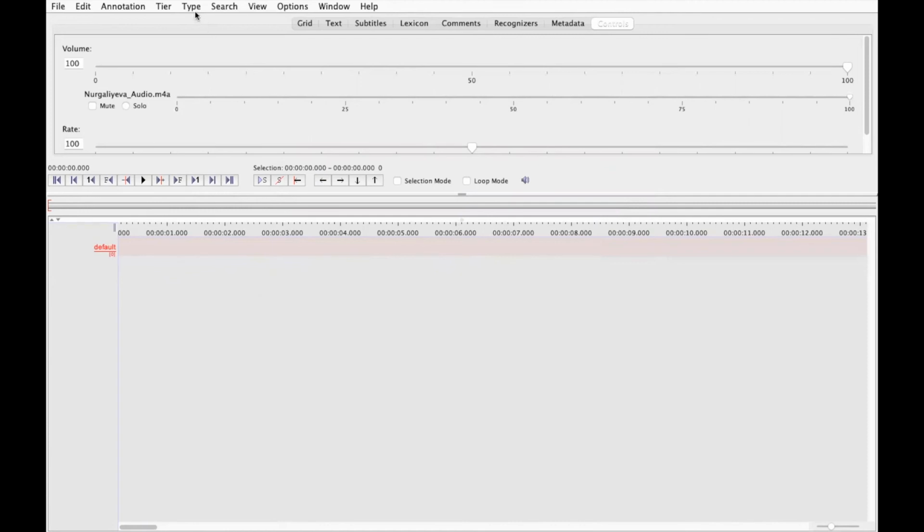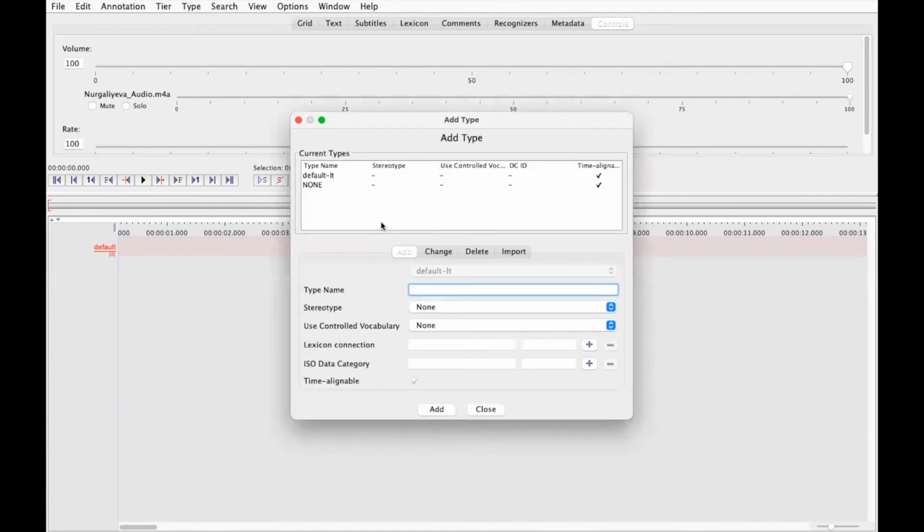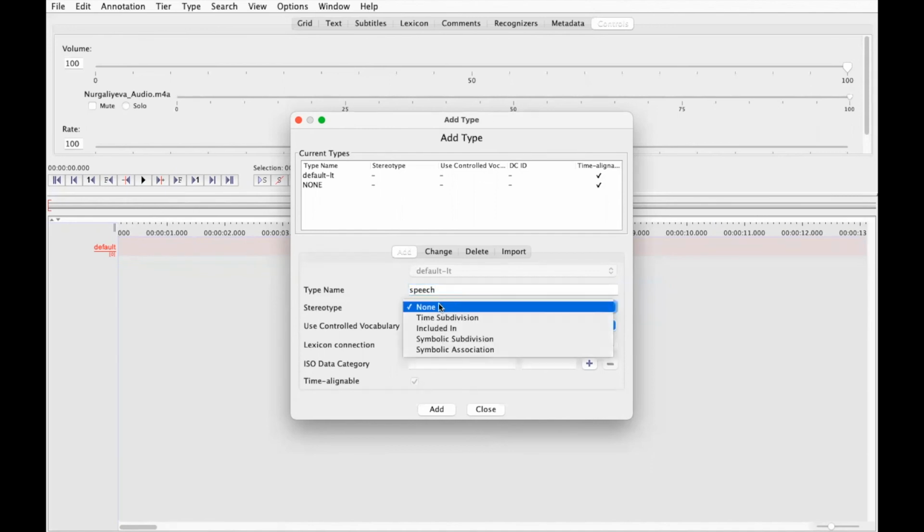On upper menu, choose type, add a new tier type. Now we can customize our own types. Let's call the first one speech. This is the name of an independent tier we're about to create. We choose stereotype none because it is the only independent type. Then we just press the button add and we have an independent tier. We can use it later for creation of a tier because now it's only a tier type.